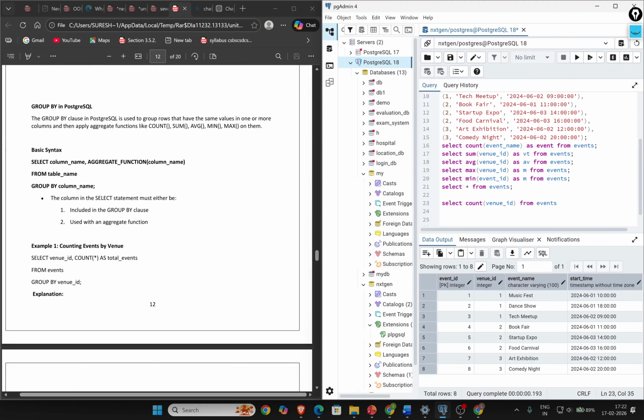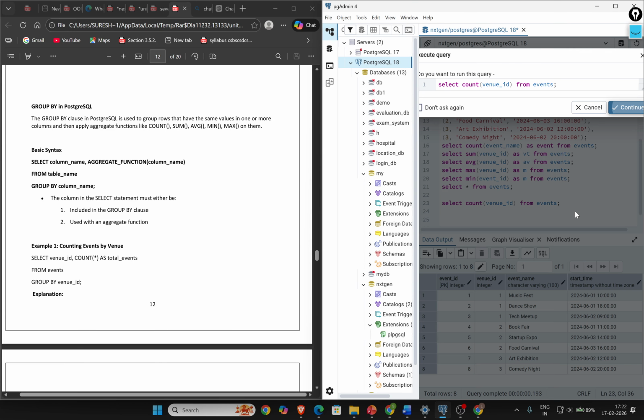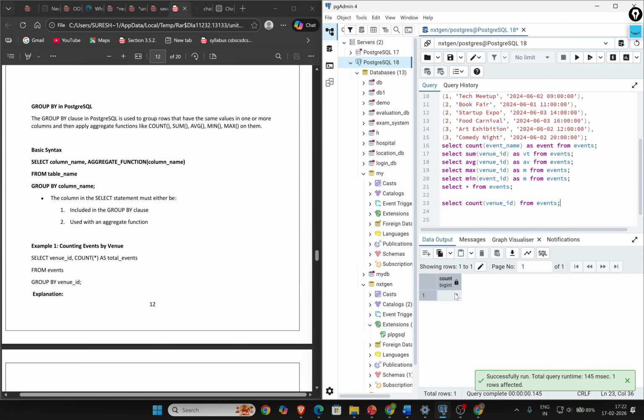You just remember this table. We have 8 rows and 4 columns. So I'll get an output, and see, we got a count of 8. That means all together we have 8 venue IDs in the events table. Somebody may have a doubt: what about star? If we include the star, it will reflect the same. It includes all the rows, and it is going to get 8.